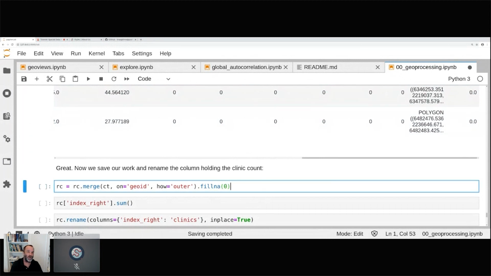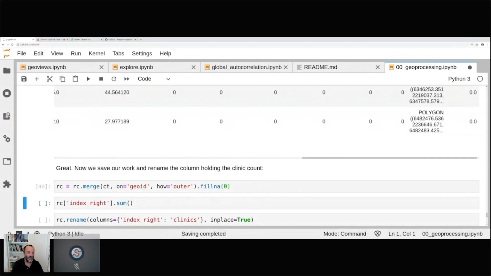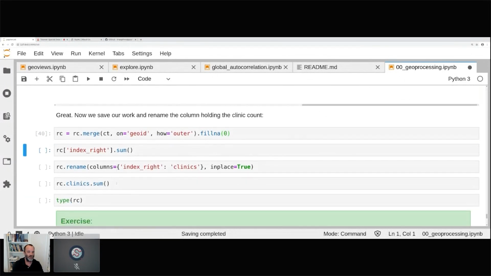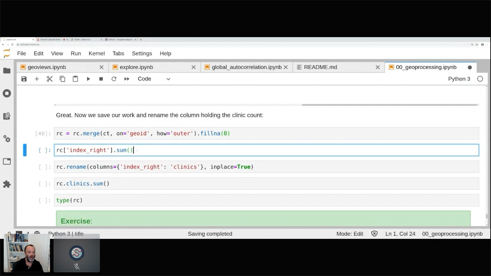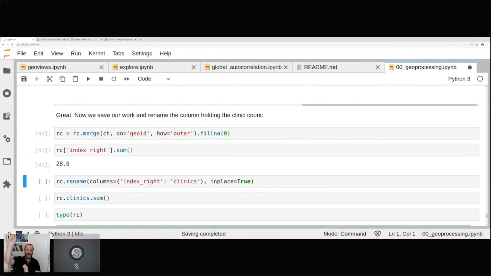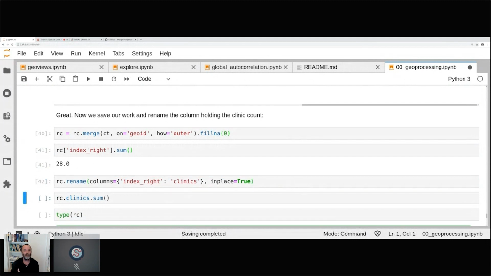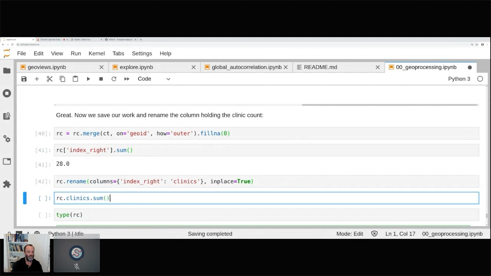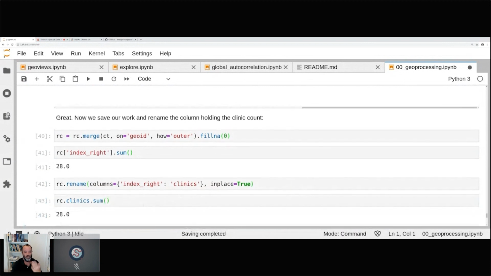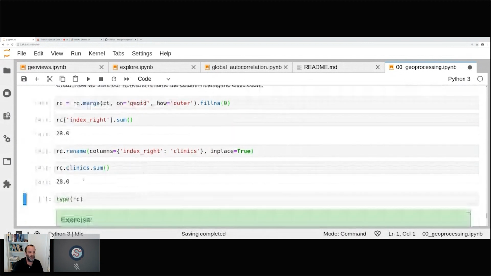And I'm happy, so now I'm going to store this and rewrite my Riverside County tracts. And what we've done is we've created a new variable in that data frame that has for each tract the number of clinics inside the tract. And that is 28, which is true. There's 28 clinics in the behavioral clinic data set. And I'm going to rename that column, instead of it having index right from the join we did earlier, I'm going to rename it to clinics so that it has a mnemonic meaning to me, and see that it's fine.